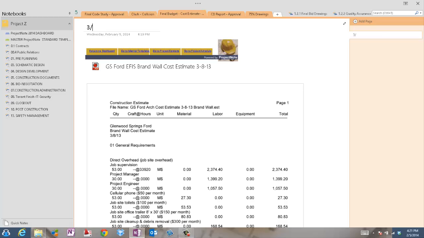The date that this was created was March 8th, 2013, and the file is called EFIS Brand Wall Cost Estimate. Our file page has now been named properly.